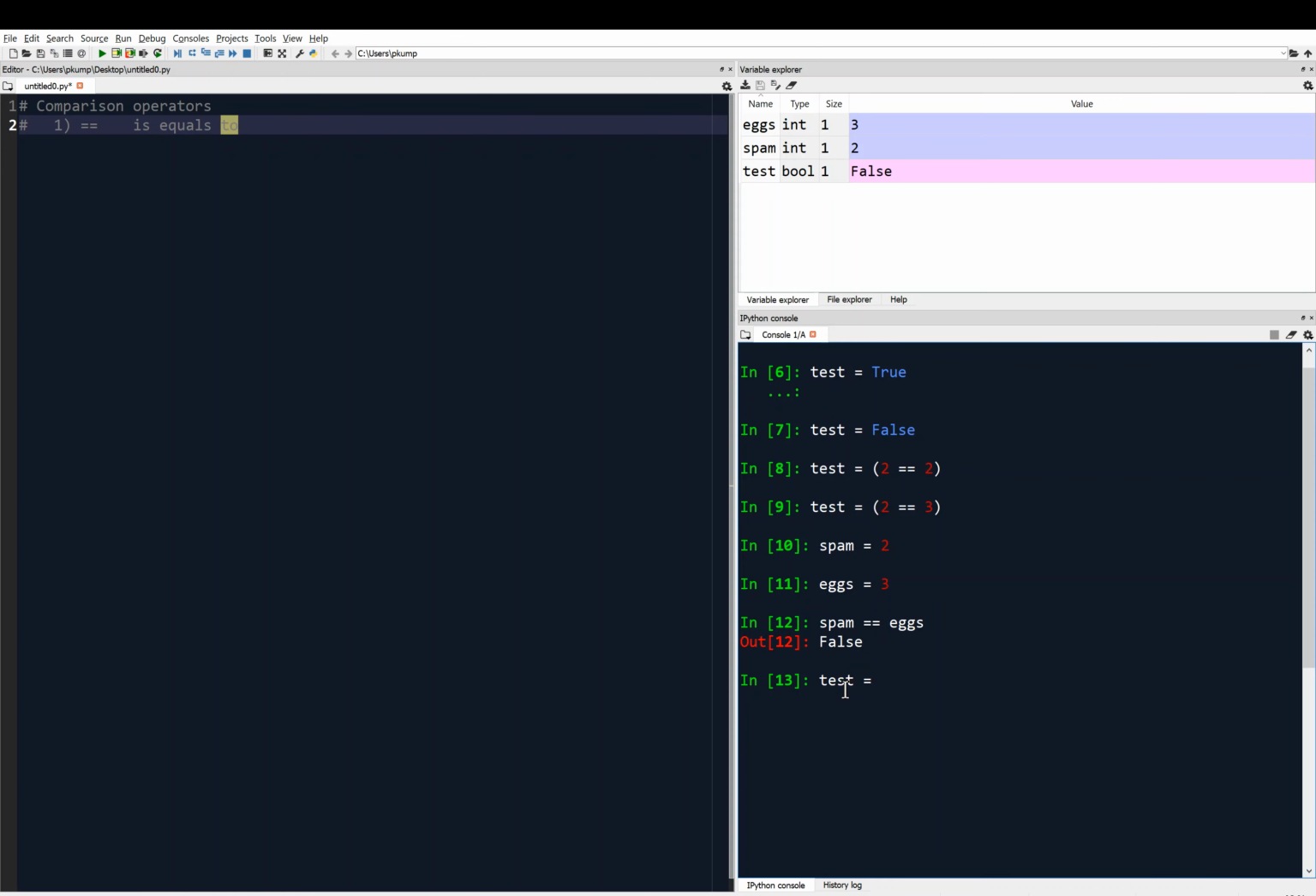And again, we can store that as something. We can say test equals, and then I like to put parentheses around it. I don't know if you need it, but spam equals eggs. And remember, the double equal sign is like is equals to, like you're asking a question. So test equals, is spam equal to eggs? So now test is false. Okay, so that's the double equal sign. You can take that to mean is equals to.